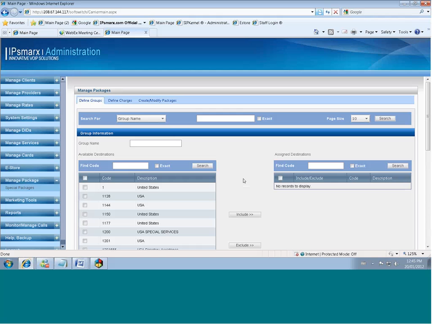If for your system you have also purchased the option or the module packaging, that will be reflected here as special packages. So you have to go to the Manage Package menu and click on Special Packages. When you have these special packages, you can put together monthly plans, like unlimited to North America for $10.99 a month. That will be a special package that you can create.